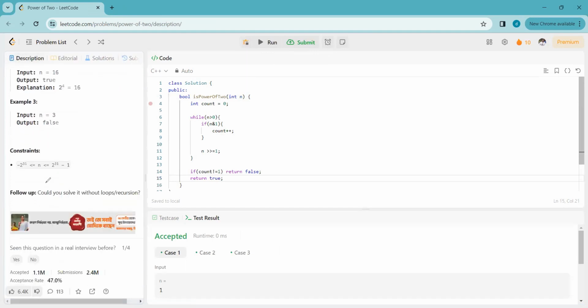One more thing we can see: in the question they are saying, could you solve it without loop or recursion? In this, we have used a loop, right? A while loop. So there are other ways also. Let's see one more method.